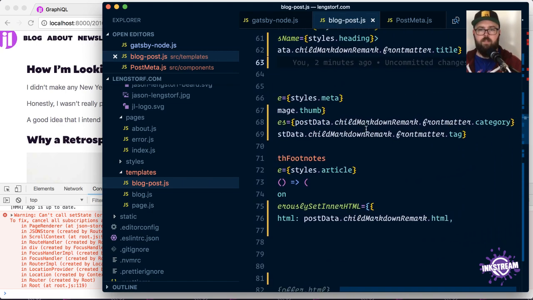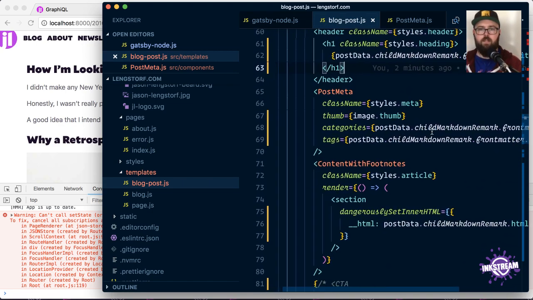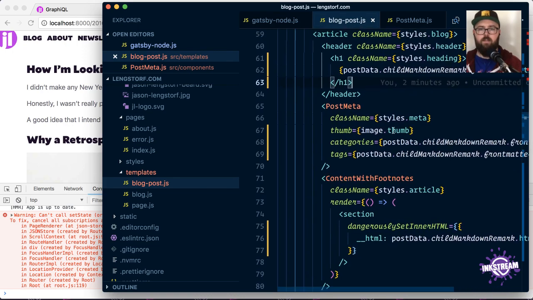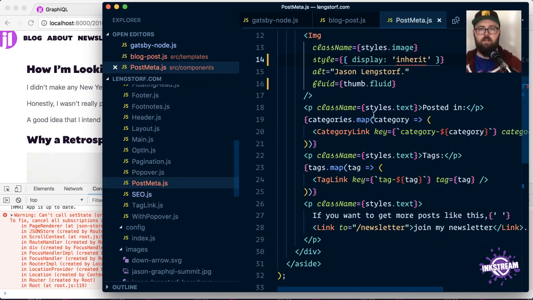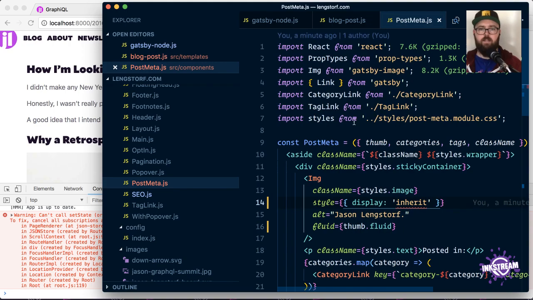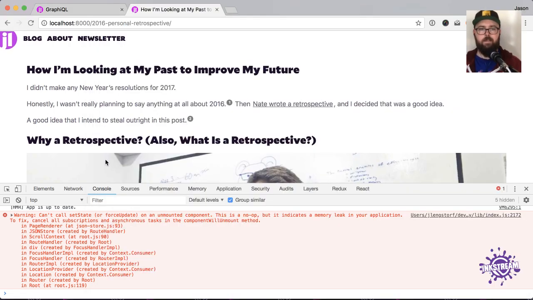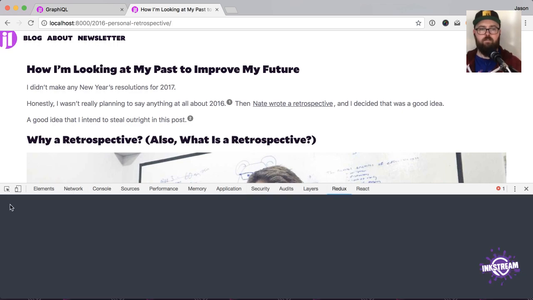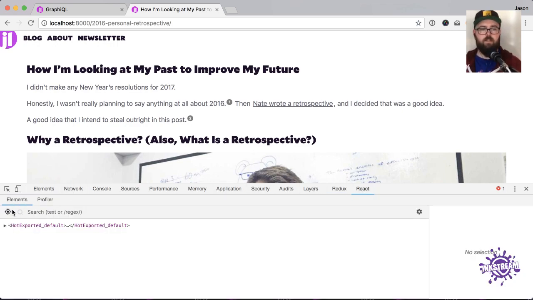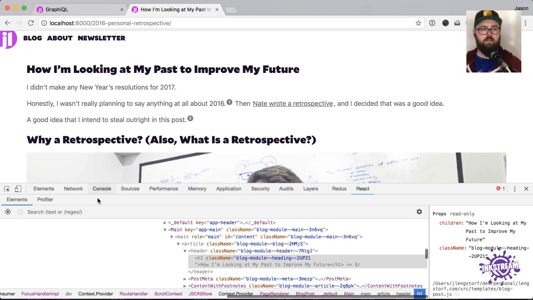Still don't know why this isn't showing up though. Child markdown remark should be showing everything, and for some reason it's not. Like, is this not showing up at all? That's the wrong button. This is the right button. Let's take a look here.